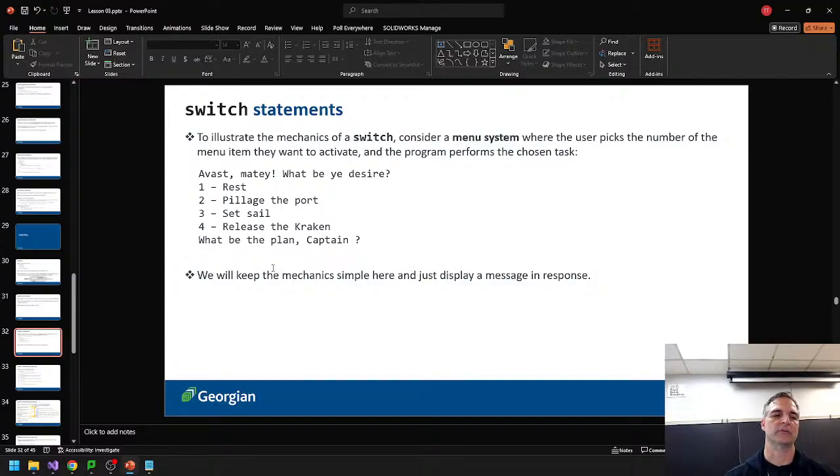I have a menu, and I want you to select your menu. As an example, I want to select a kind of value. So if I select 1, then I rest. If I select 2, I pillage the port. If I select 3, I set sail. It's choose your own adventure, right? That's what it is. What will the plan be, Captain? And you just do whatever you decide.